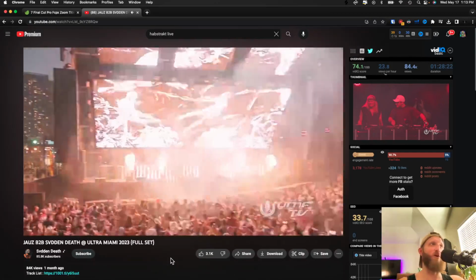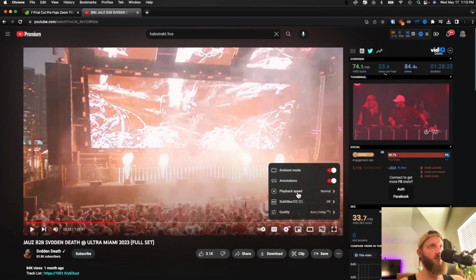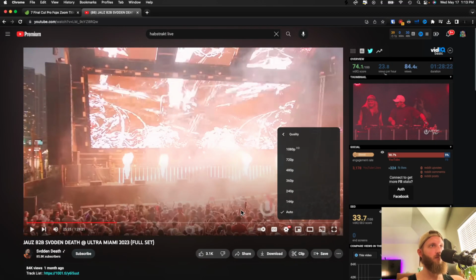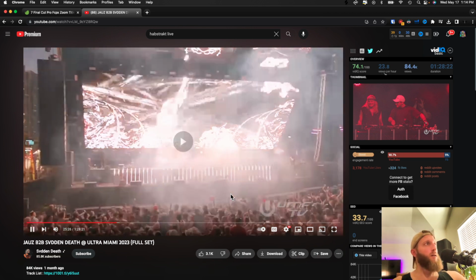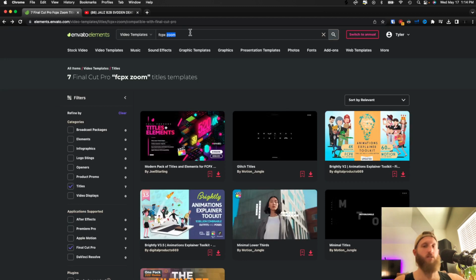Sudden death visuals are pretty intense. Like this back here, I don't know if you can see it. I don't know if the quality is all the way up. It is. So they got this barbed wire thing. I guarantee you if I go to Envato and type in barbed wire, I can find this. Barbed wire 3D.